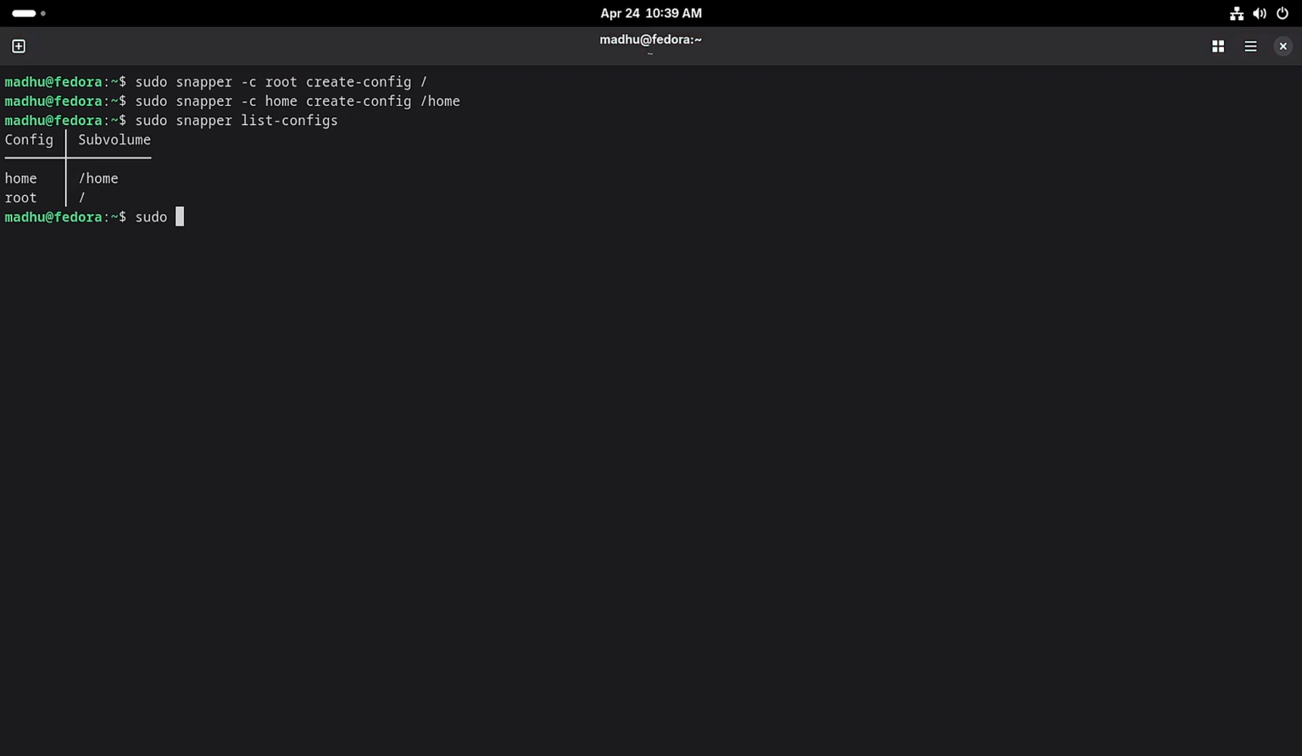Next, we need to restore the correct SELinux context for the .snapshots directories. This ensures that SELinux labels are properly applied, which is important for system security and Snapper's functionality. Verify that the SELinux labels are set correctly.